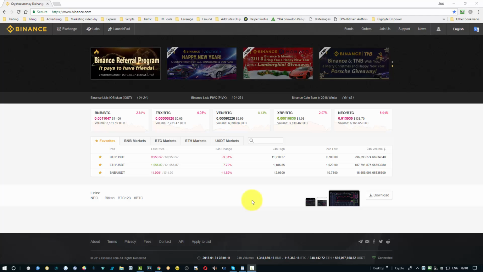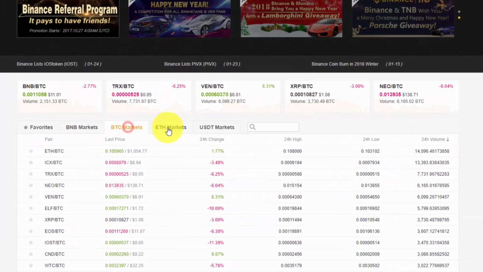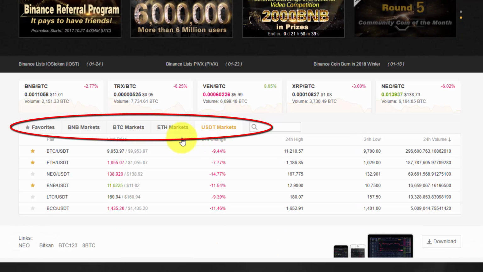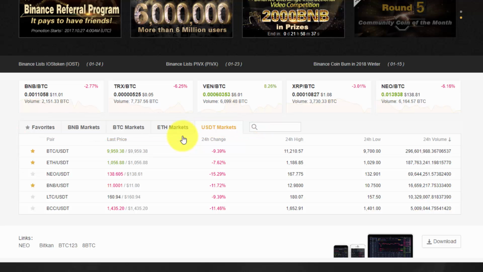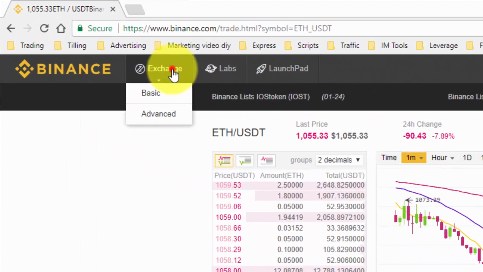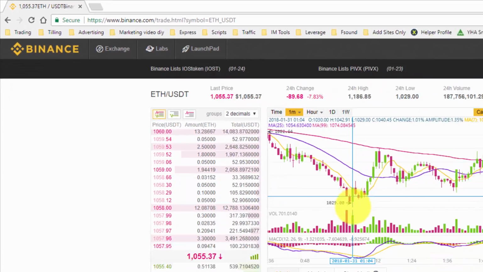How to trade with Binance. So to get started with trade, you simply look at the coins or the pairs you want to use. In this case, we're going to go USDT market. So we're going to trade coins against the US dollar. I'm going to select Ethereum. Here you can select from basic to advanced. For this tutorial, we could use the basic.